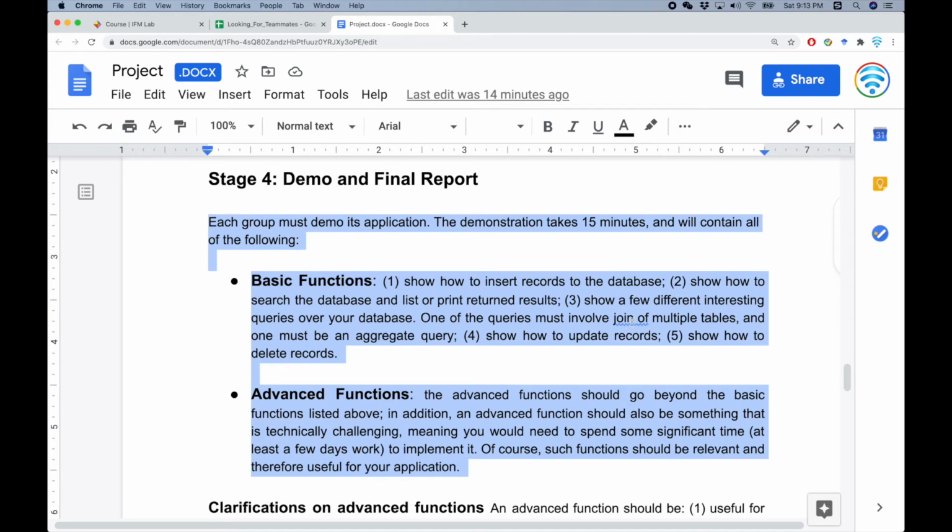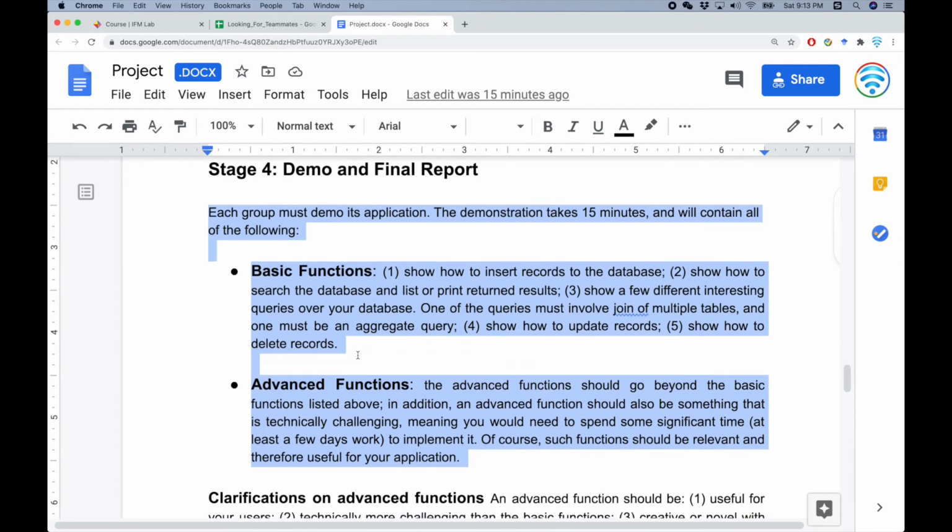One of the queries must involve join. Join is one kind of function we can use in SQL. We will show later of multiple tables. And one must be an aggregated query. This is also something we will learn from the course on the aggregation of the queries. And we also show how to update the records, also show how to delete the records as well. These are the basic functions.